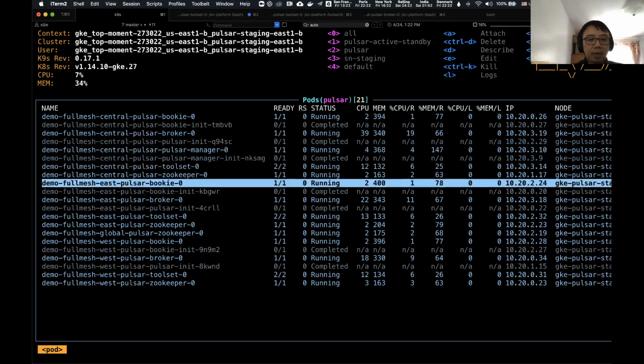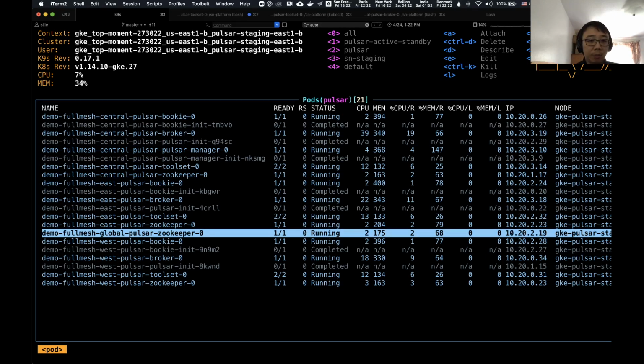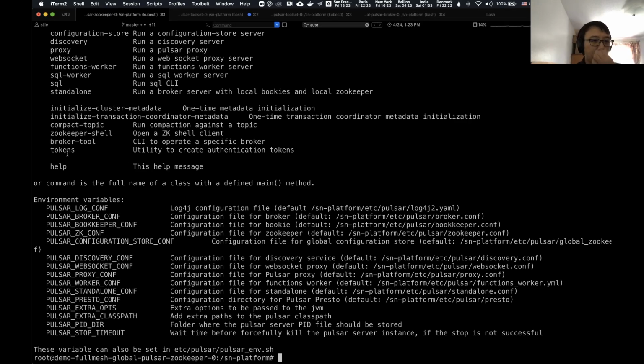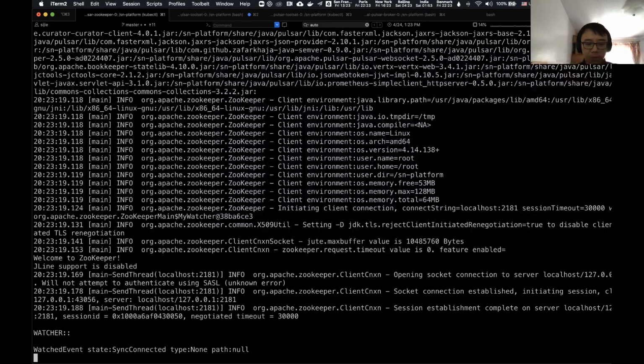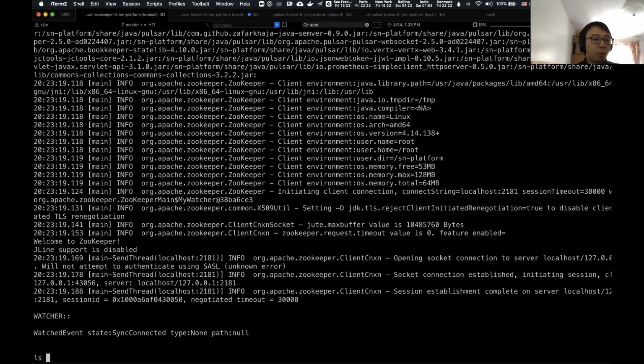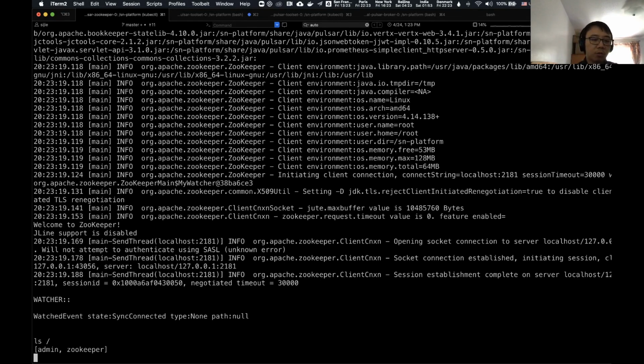So if you go to the Zookeeper, I can show you a bit what kind of information you actually store in the global Zookeeper. Pulsar actually provides a tool called Zookeeper Shell that you can run. It actually connects to the local Zookeeper, which is the global configuration store. So let's see. As you can see here, it actually stores admin information.